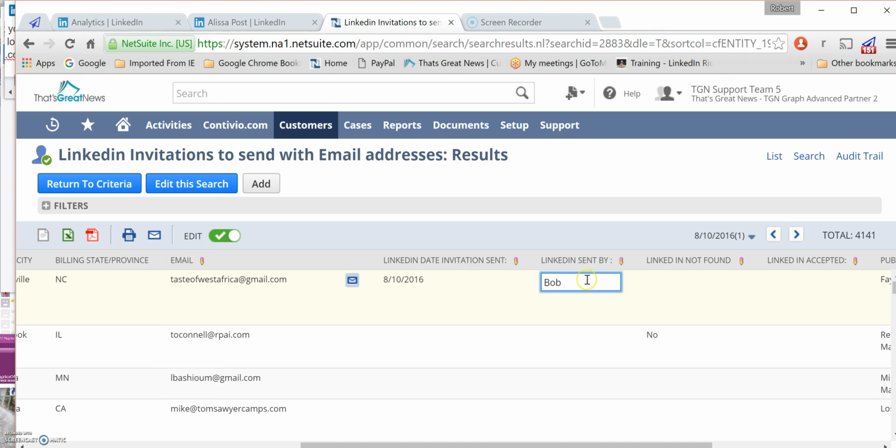You spell it correctly. Or if the LinkedIn was not found, you just checkbox it that says not found. And then you do not have to put the date or who it was by. And then when the profile accepts it, you'll come back in, you'll find the record, and then you would put yes right there. And again, it's not a checkbox, but you would put the word yes if it is found.